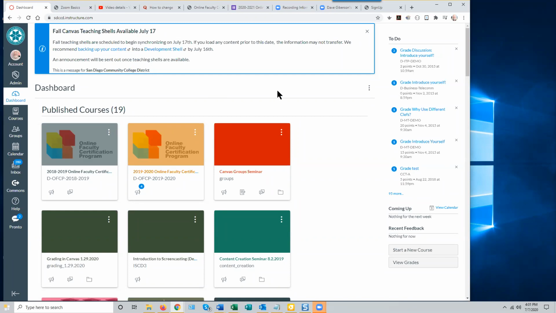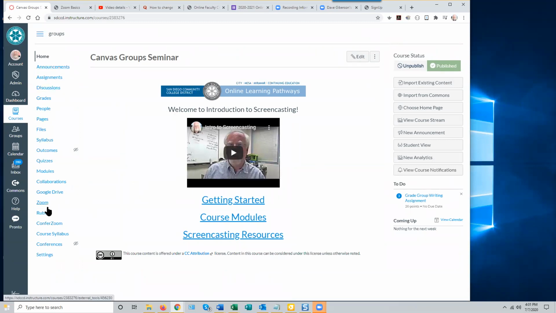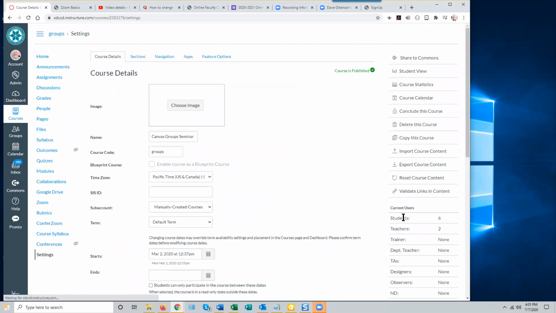You can always, in your development shell, if you want to start over fresh, let's say you have a development shell for English 101, just picking something out of the air, and you want to refresh that with content from your last semester's course where you made some changes and updated things, and you want to replace what's in your development shell with that new stuff, you can go to your development shell, go to the settings menu, and use a very dangerous tool called Reset Course Content.